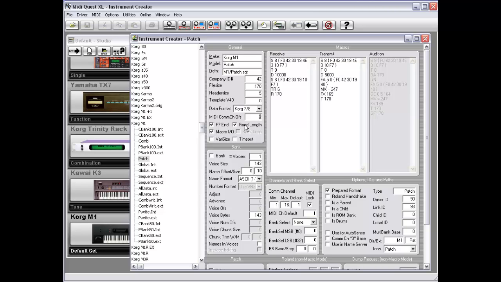Check this option if the data being sent is of a fixed length, or through a macro command you force the data to be a fixed length size. If the data you're receiving can vary, uncheck this option and Midi Quest will shrink the size of the allocated buffer to match the data.